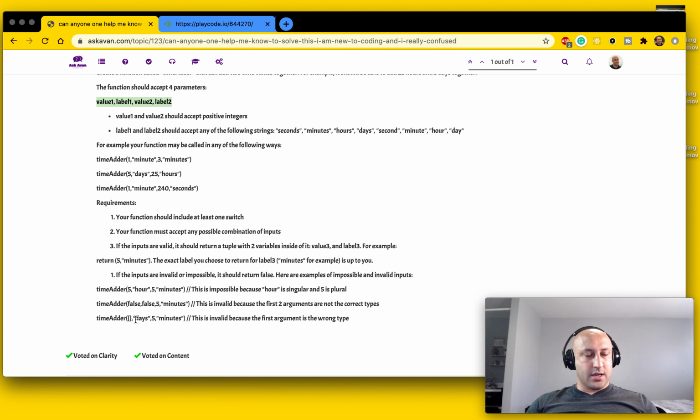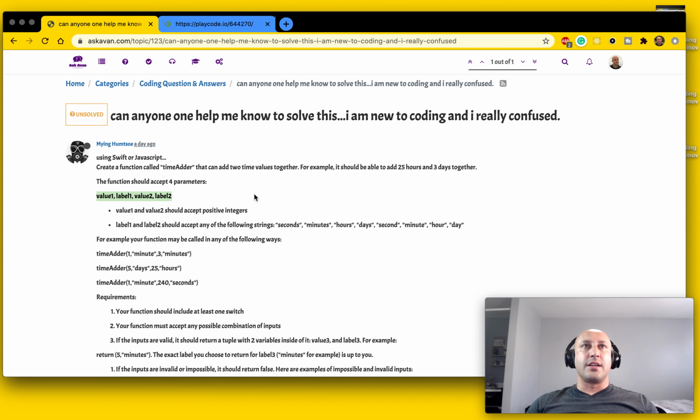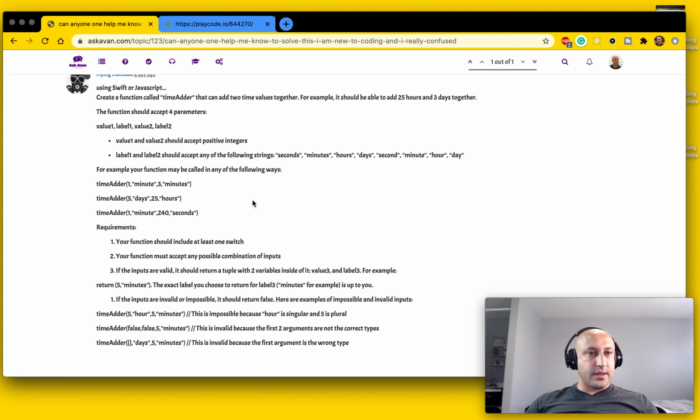that adds those 2 times together and returns it in a value label format. So, for example, if you add up 23 hours and 60 minutes, it should probably return 1 day, right? So here's the description of the assignment.